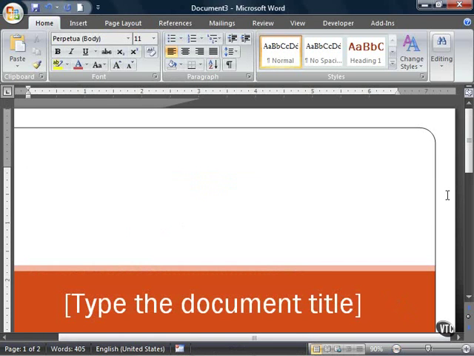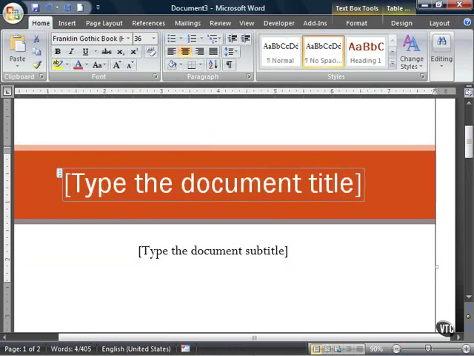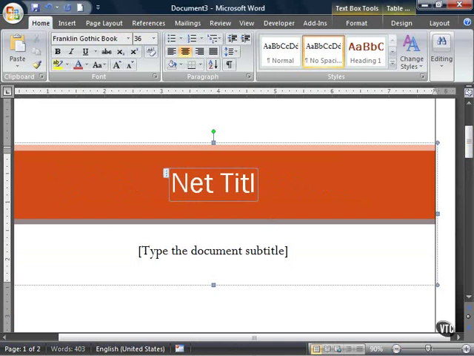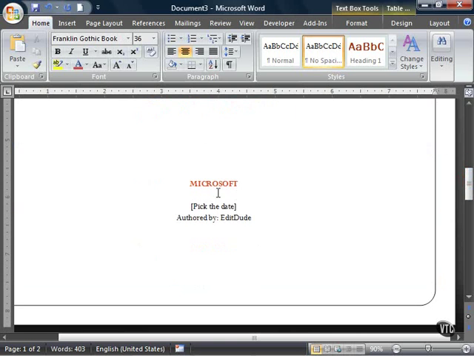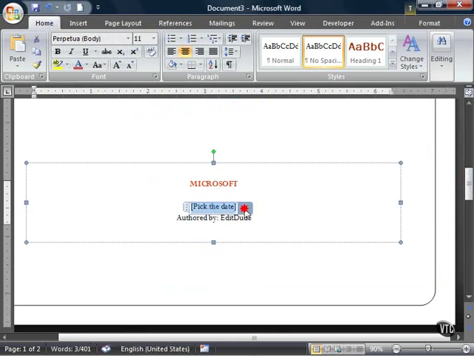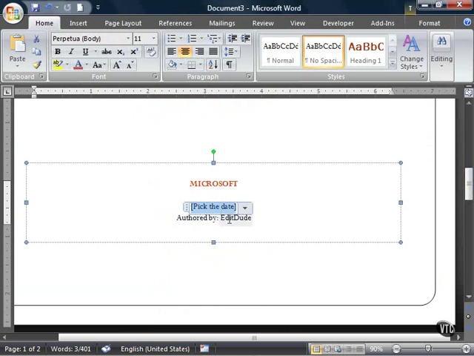For example, to select the document title, there's a little section here, a placeholder, that says type the document title here, and this is very common in templates. All you do is click, and yeah, I spelled it right. No, except I spelled net title. What I wanted to spell is new title. So all you do again is click and type, and that's how you can use some of these things. Pick the date. This is a field, and we'll show you how to insert fields later on. And then authored by, and this again is a field that has been pre-populated.